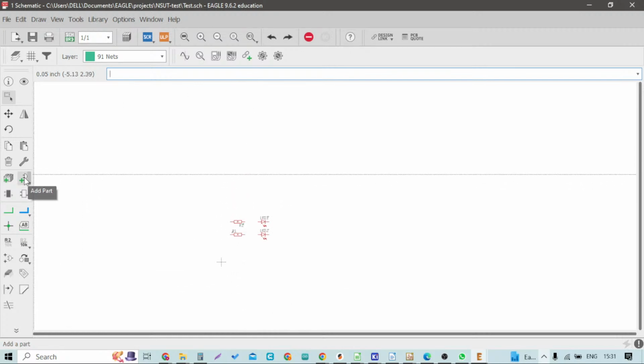Then there is the add part option that we have already covered. Then there is the module and port option, which is not generally used in the case of EAGLE, and we will be able to cover them later once we reach that stage.